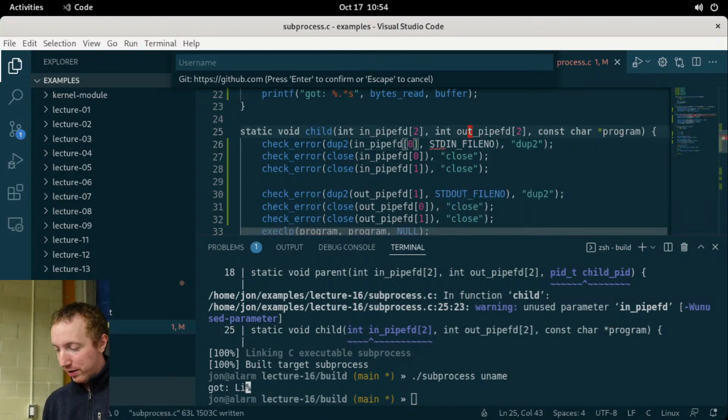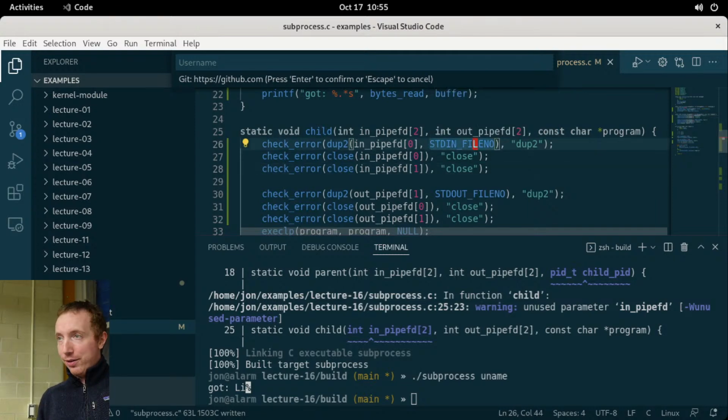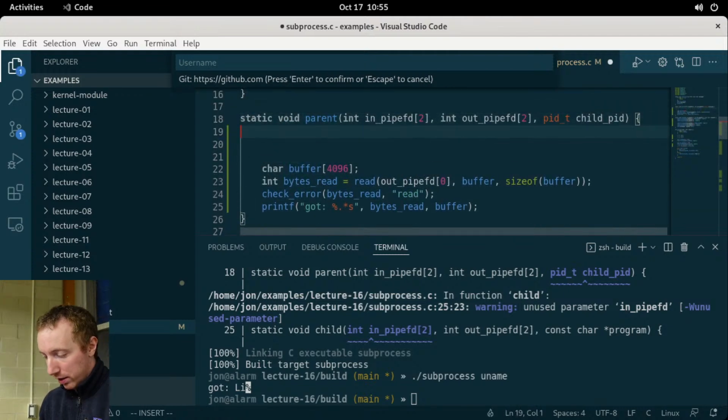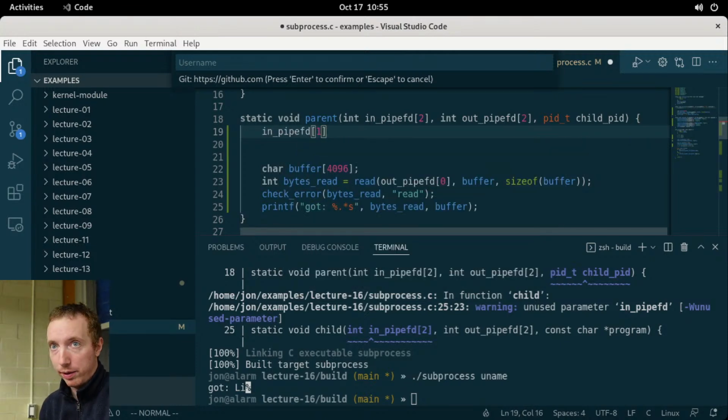Okay. So now I'm replacing this. So we speed ran this. Now I'm replacing the standard in with the read end of the pipe. So now whenever it reads data, it's going to be reading from the read end of the pipe. So I need to put something into the pipe. In the parent, the write end of the pipe is going to be in pipe FD 1. That's what I should write.